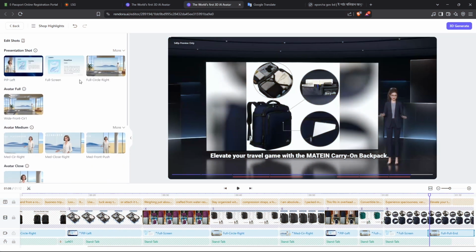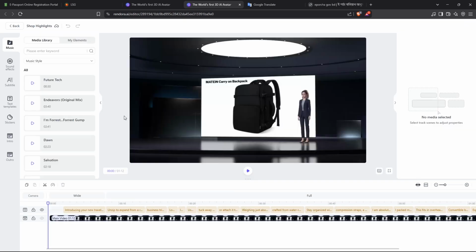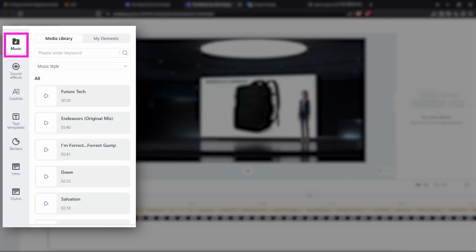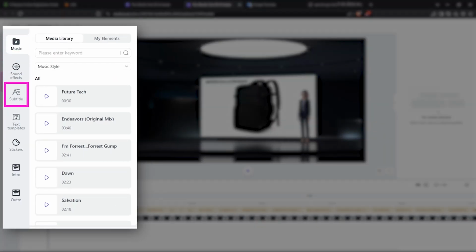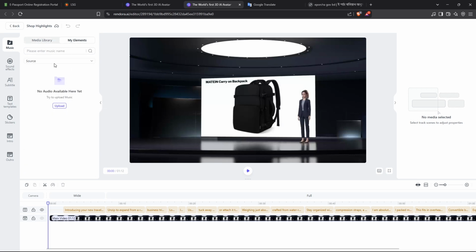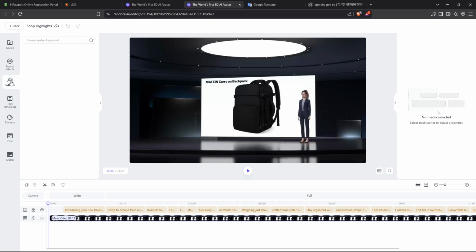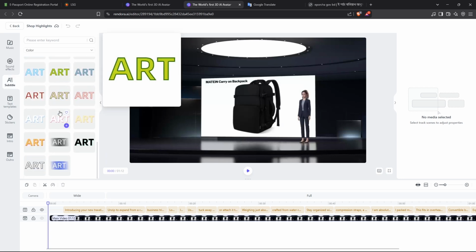When you're done, click the Back button. Now go to the Element tab. Here you can add background music, sound effects, subtitles, text styles, stickers, an intro, and an outro. In the Music tab, you'll find various tracks, or you can upload your own music from here. You will find different sound effects in the Sound Effects tab. In the Subtitles tab, pick a subtitle style that fits your theme.